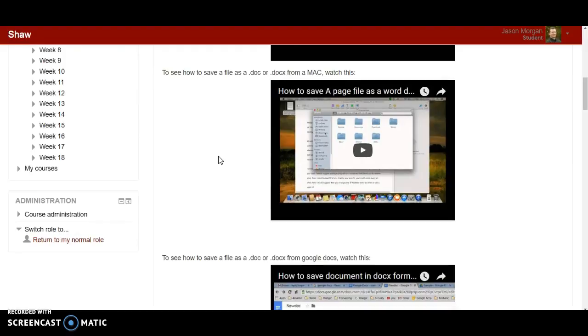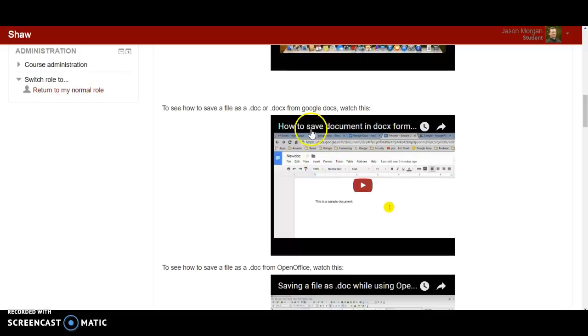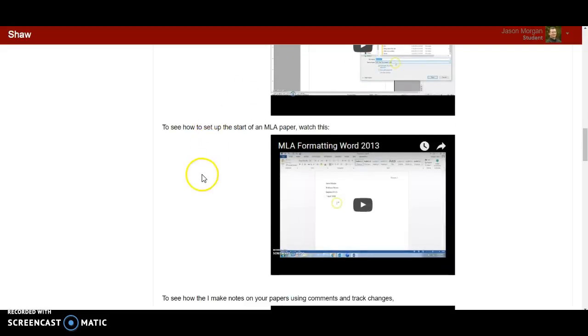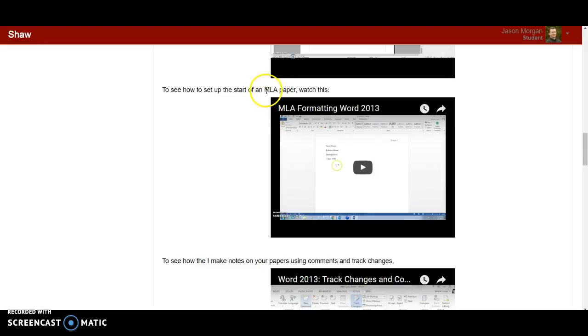Some other very vital and helpful things: again, everything in this class needs to be submitted as a doc or docx. So if you're using a Mac, you watch this video to see how to do that. If you're doing Google Docs, you watch this video to see how to convert Google Docs to a doc or docx. Using OpenOffice, watch this video to see how to convert it to a doc. But the video you need to watch for this week is how to set up a paper in MLA formatting. This walks you through step by step.